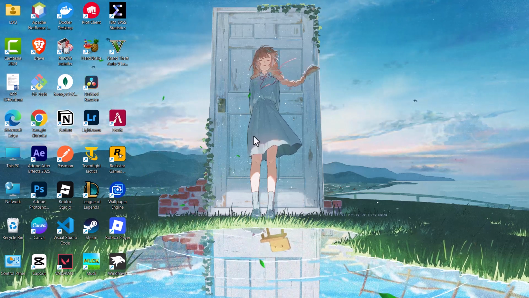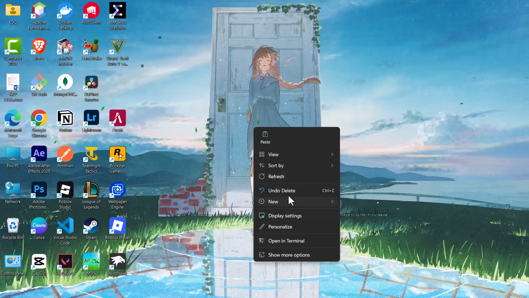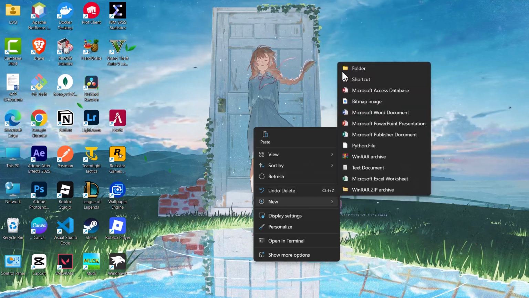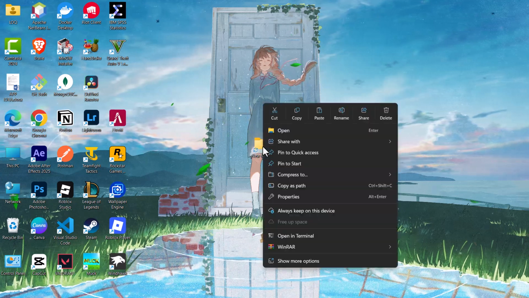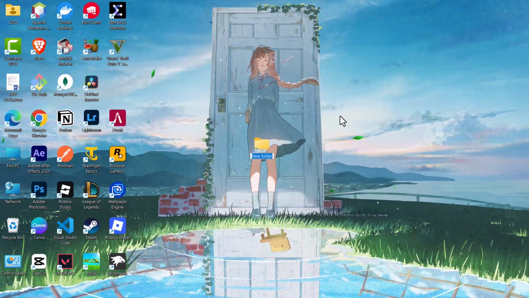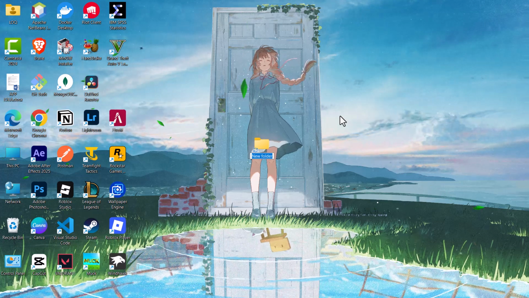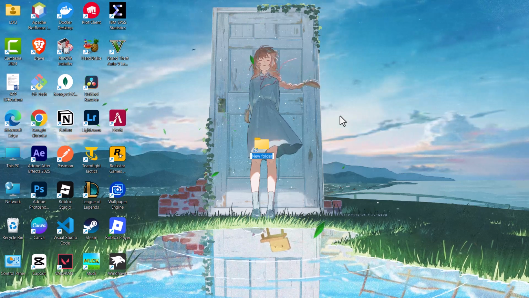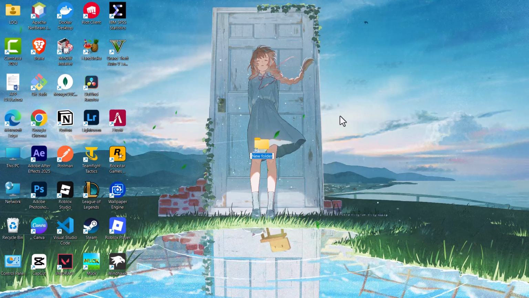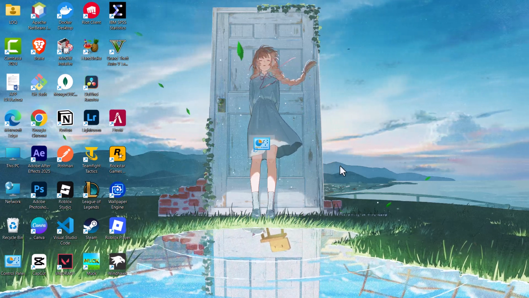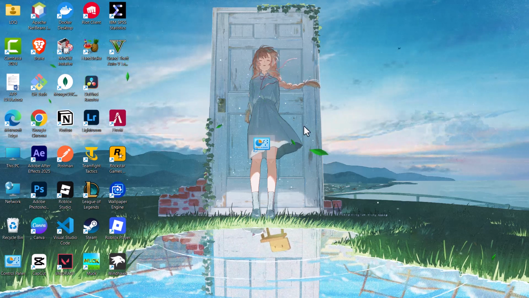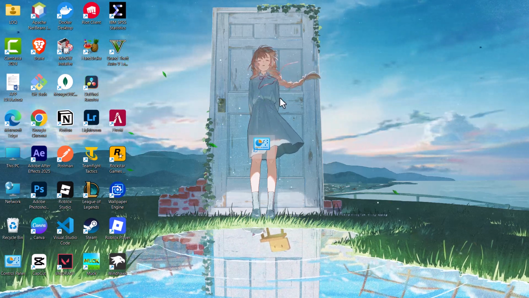Now again right click and click on new and create a new folder, and to rename it, right click and click on rename. Now we will rename the folder using the God mode code, which will be provided to you in the comments section below. Now click on enter. Now the folder icon has automatically changed to a control panel.